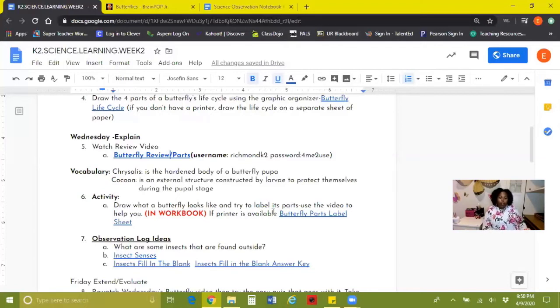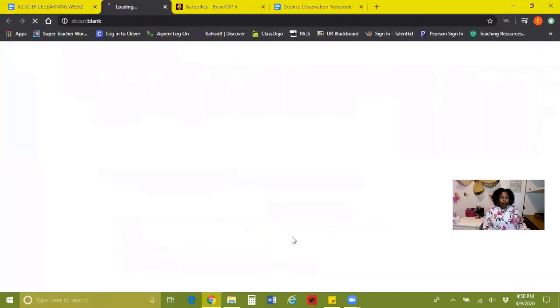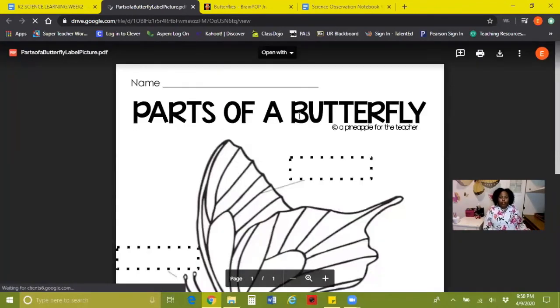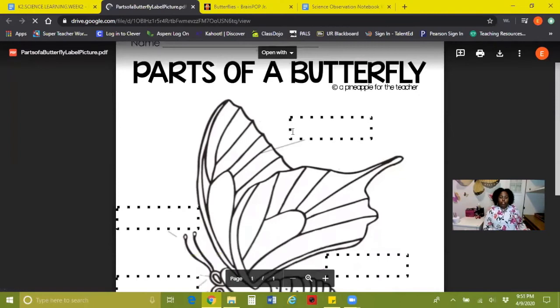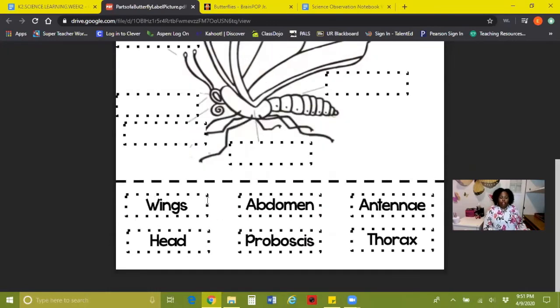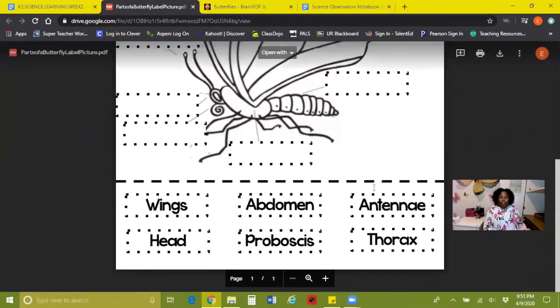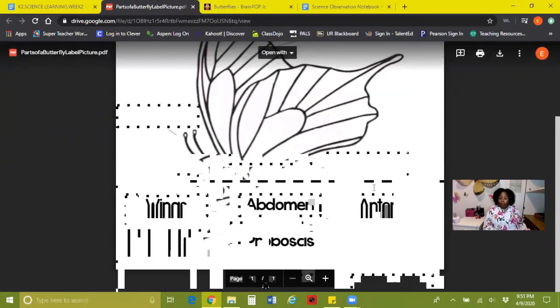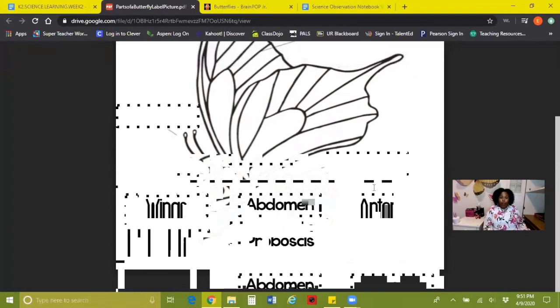So your butterfly label sheet, you click on it and then you let it pop up. And here is your parts of a butterfly. And you would put your answers in these boxes. You make sure you download it, okay? And then you can print it off. And then you have the options for wings, abdomen, antennae, thorax, proboscis, and head. All of these we talked about and learned about in the Brain Pop video.